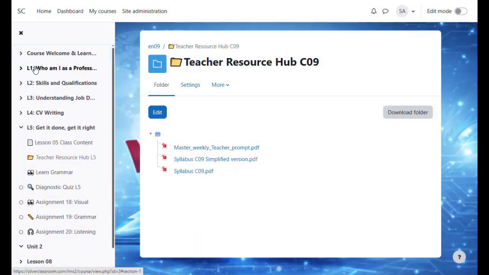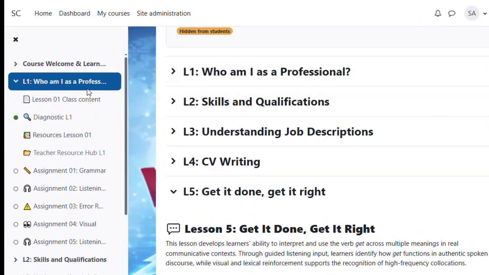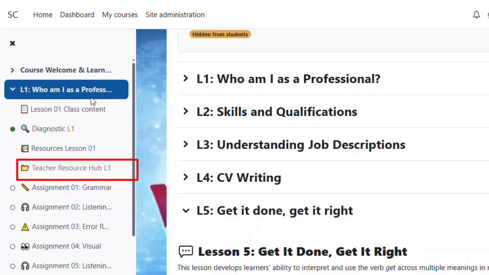Now let's take a closer look at the course organization. When students enter the platform, they see the same content, except for the teacher sections.